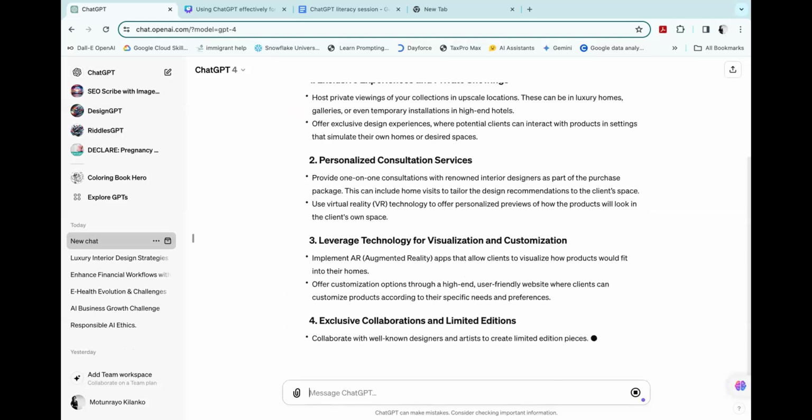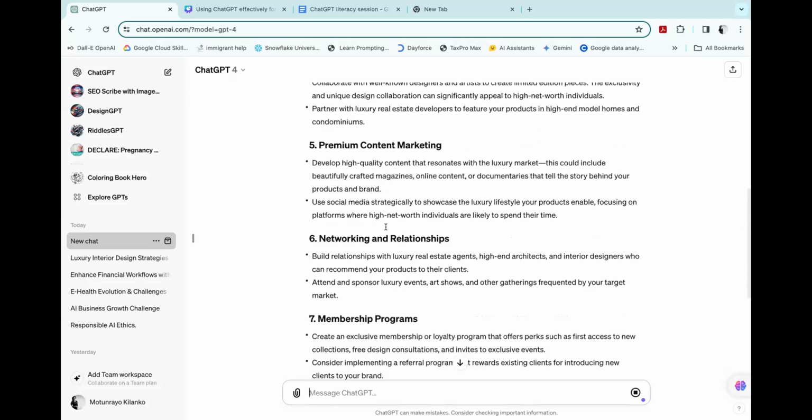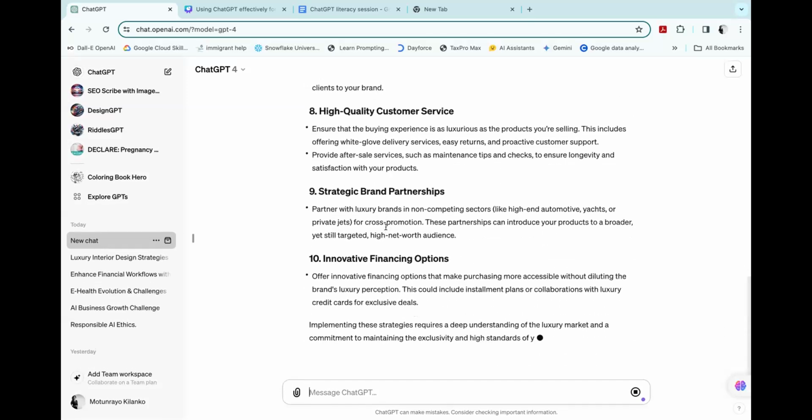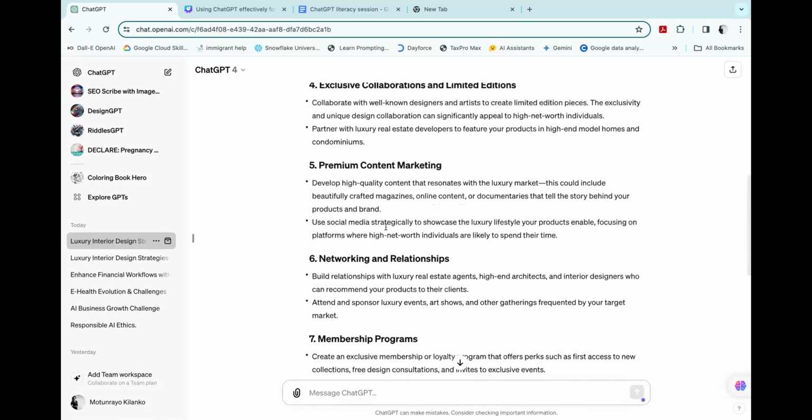It's not the same thing. That one started with, oh, I should take them to a showroom. This one said, host private viewings of your collections in an upscale location. Now, I'm selling luxury interior design products too. I want to get high-paying clients, and ChatGPT is giving me ideas on how to go about it. You can see that it's still writing. It gave me 10. I didn't tell ChatGPT to give me 10. But for the 3.5, it didn't give me up to 10, and it wasn't even as detailed as this.